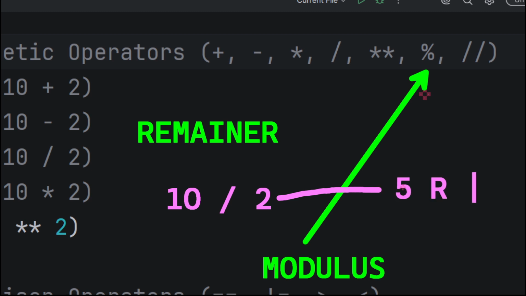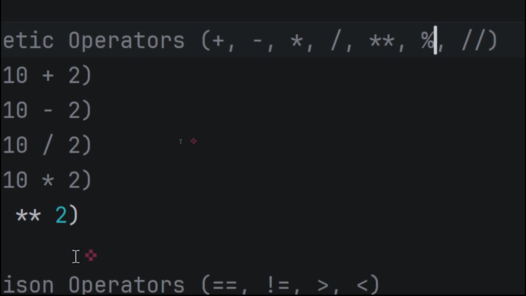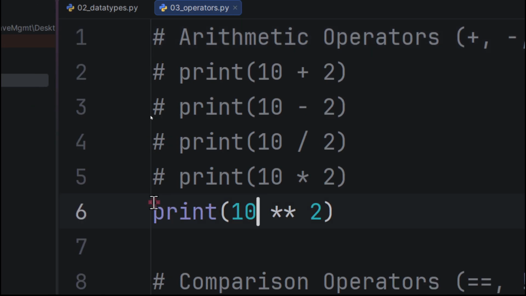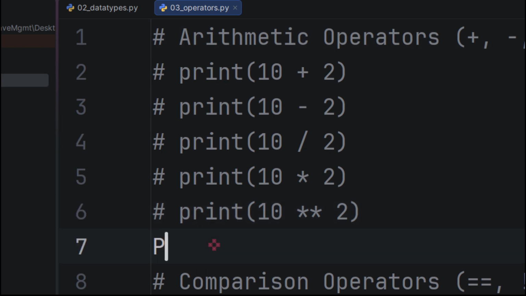What's the remainder? The remainder is 0, right? Well, in simple terms, this is going to return you the remainder. Okay, so let's try some examples here. I will comment this out. You can hash there, and let's simply print.